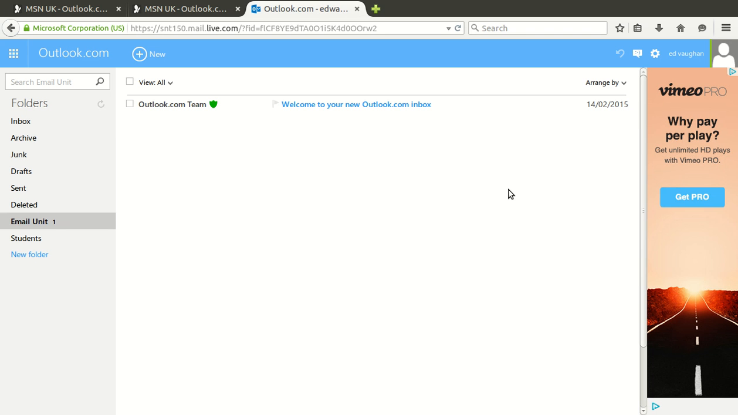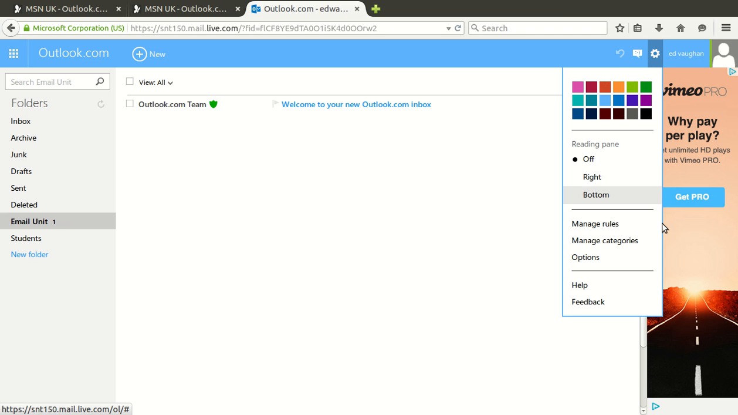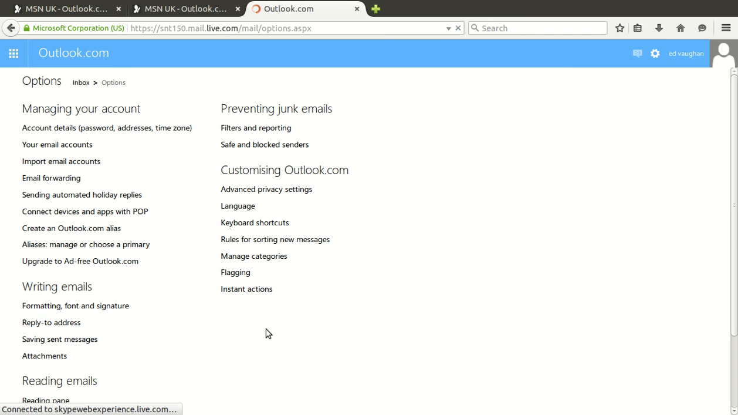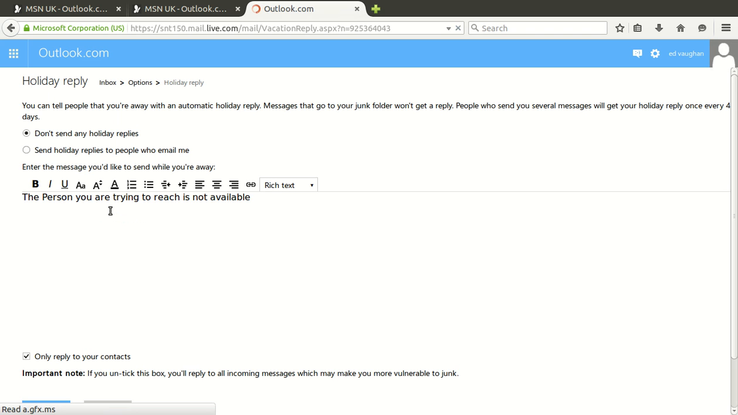So to do your auto response, you need to go to your settings and choose options, and then you choose sending automated holiday replies. So I'm pressing on that line, sending automated holiday replies. Here you can choose to activate your auto response by choosing send holiday replies to people who email me.